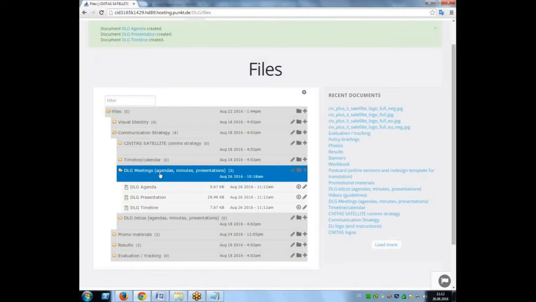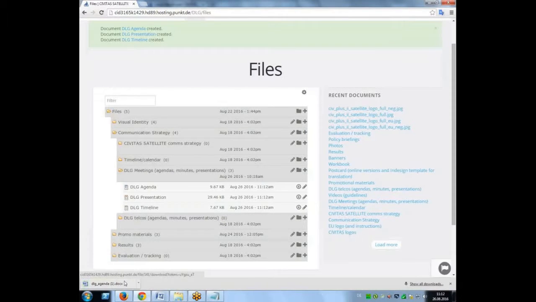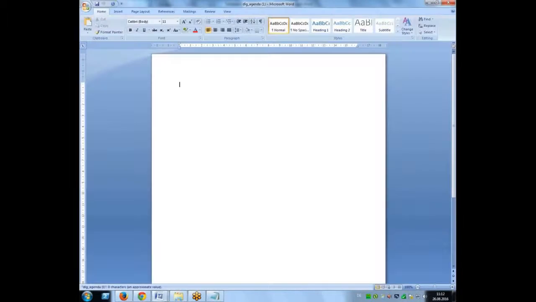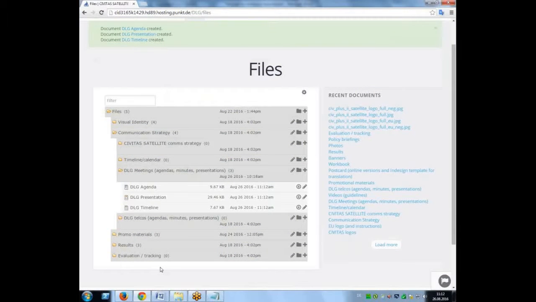And here they are all saved in this DLG meetings folder. And they can be downloaded by clicking on this little arrow here. And as you see, just a blank document to illustrate how it works.